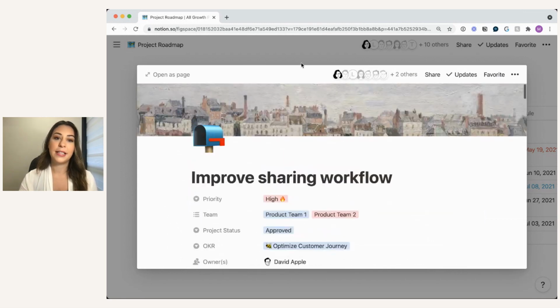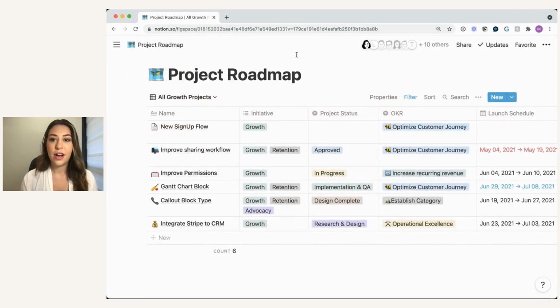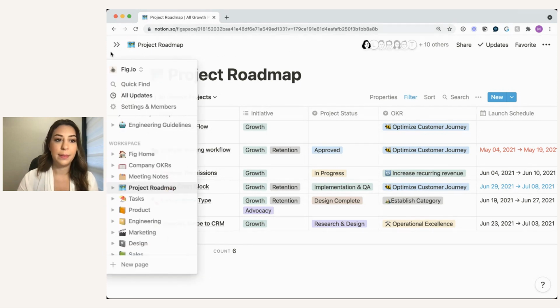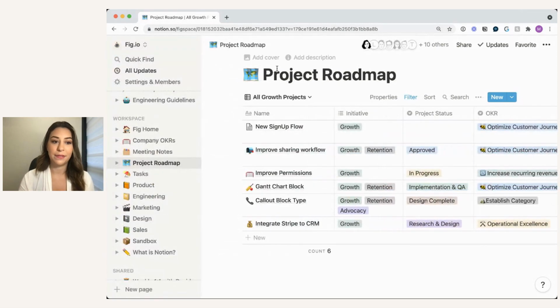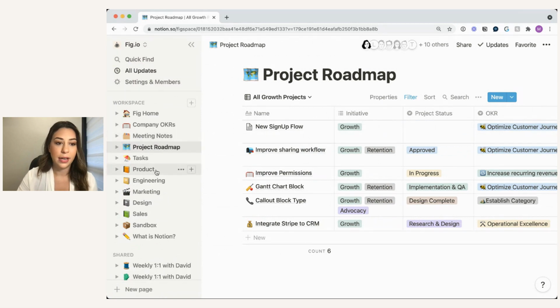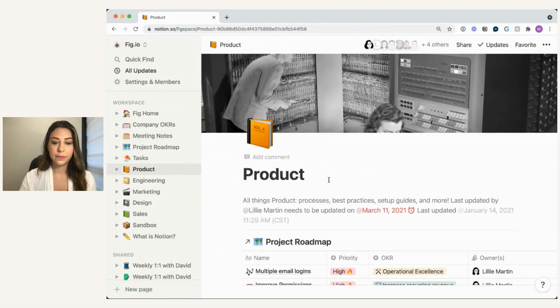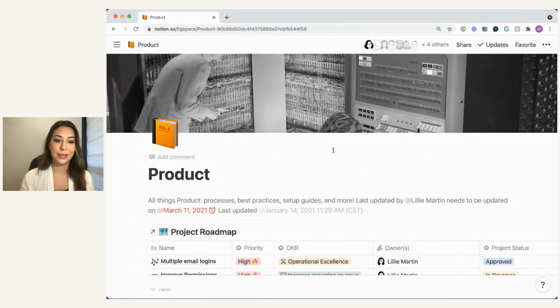And so this makes sense because once we have our project roadmap centralized with everyone's projects, we can embed this on other pages so that the teams are referencing the project roadmap whenever they need it. An example of this is I will open up this left-hand menu. I don't necessarily have to go to the project roadmap every time I want to work on this, but I can embed it in other places. I think the product team has done this. Yeah, so the product team has their own hub in Notion.